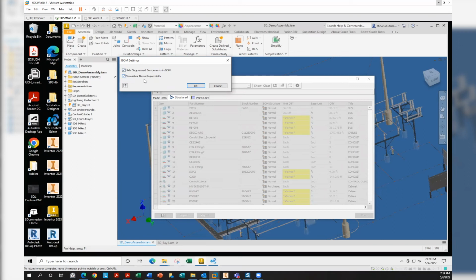Renumber items sequentially. Typically you want that. Often I want to renumber my bills of material and therefore my parts list as well, because the parts list is reading this. I want to renumber my item numbers in my BOM so that I'm always starting at the number 1, or I don't have a jumble of item numbers in different order.